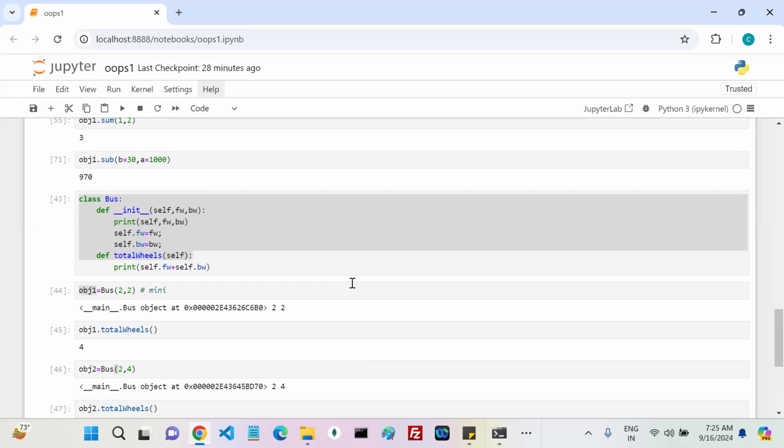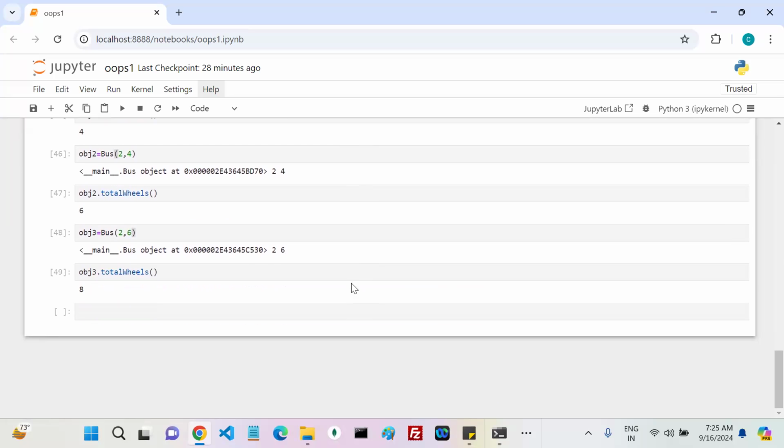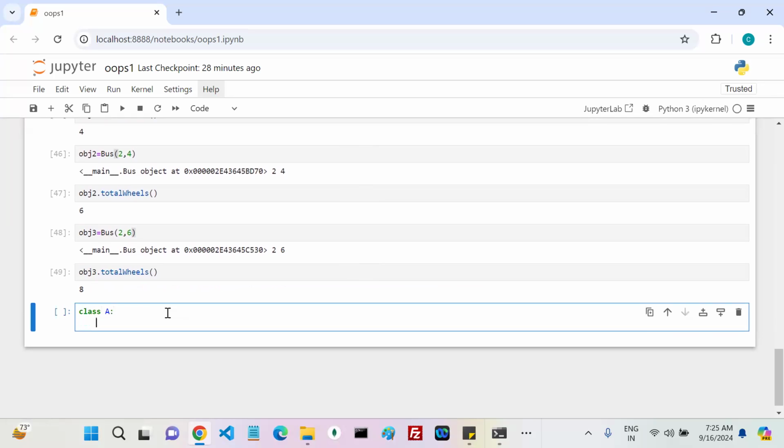Now this is the time for me to write a code snippet, and you explain it to me. What is this? I created a class. Listen carefully.